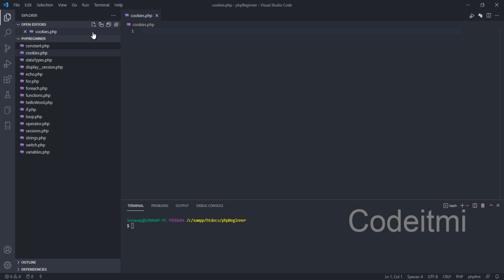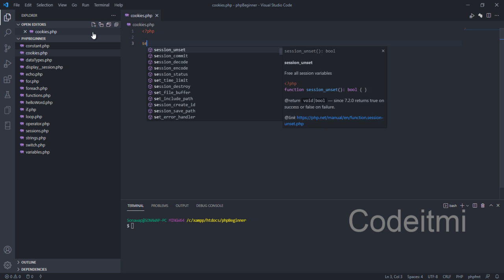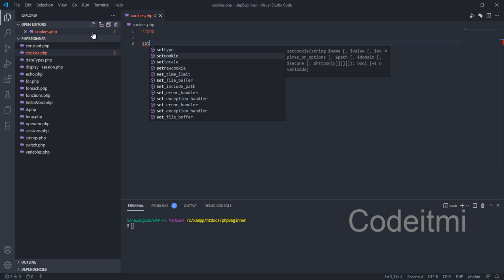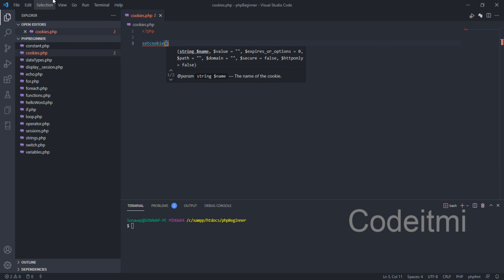So let's go ahead and create in PHP, and right here to use a cookie, let's just use setcookie. And right here you can see some info. So this will take a name, that's the name of the cookie, a value, an expire date for the cookie, a path, a domain, and so on. We're not going to be using all these arguments. We're just going to be using the ones that I feel are necessary for your application.